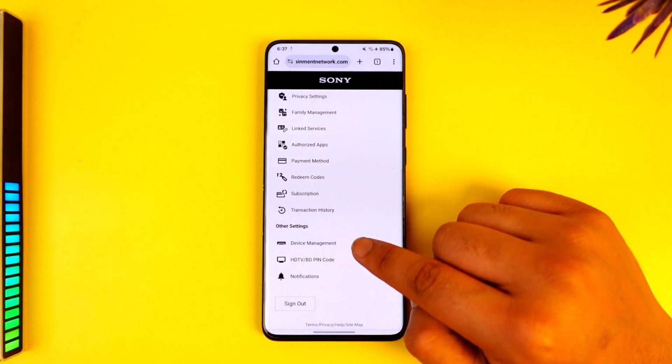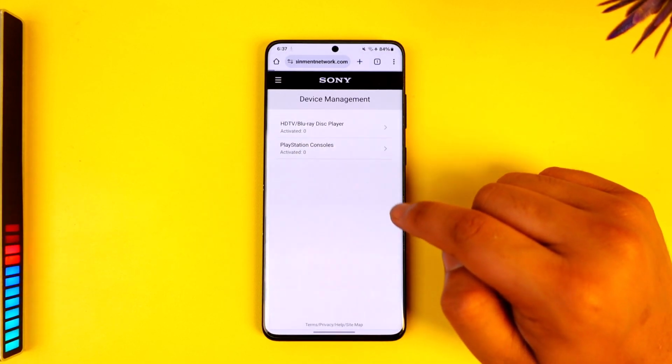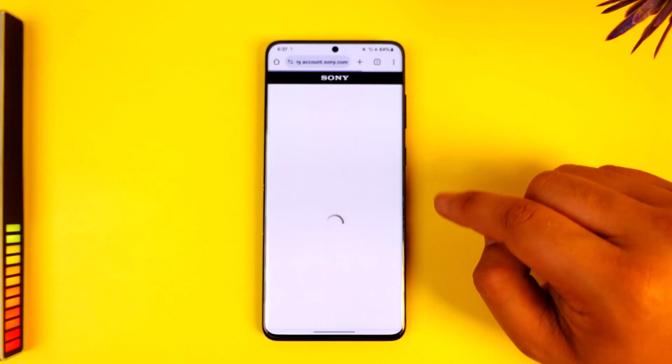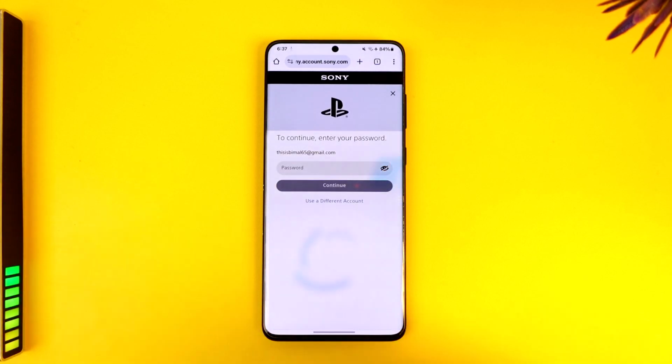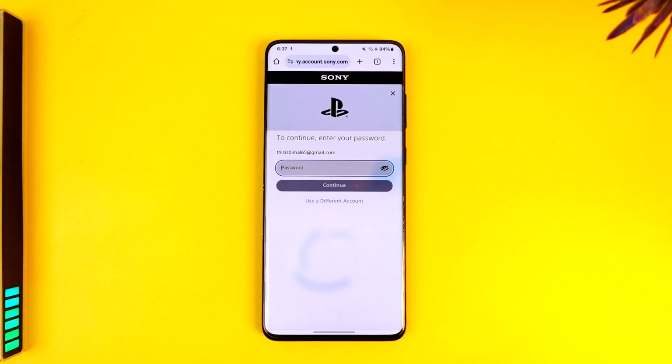Then right here under other settings, you will find an option that says device management. So just tap on device management, and here you can simply tap on your PlayStation console section. When you go to the PlayStation console section, you first have to verify with your password, and once you verify with your password, then you'll be able to deactivate all the accounts that are currently logged into your account. This way you will be able to deactivate your PS4 account on all systems.